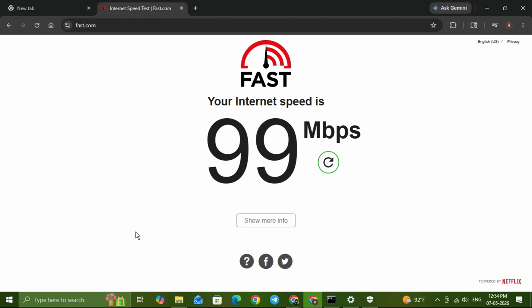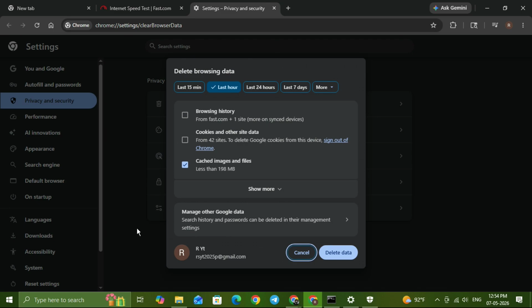If you still see the error, the next step is to clear your Chrome cache. Over time, Chrome stores cookies and cached files that can become corrupted or outdated, and that can interfere with website connections. To do this, open Chrome, then press Ctrl, Shift, and Delete on your keyboard. A clear browsing data window will appear. Here, make sure to select cookies and other site data, and also cached images and files. If you want, you can leave your browsing history unchecked so you don't remove anything unnecessary. Then click Delete Data. After that, close Chrome completely and reopen it, then test the website again.